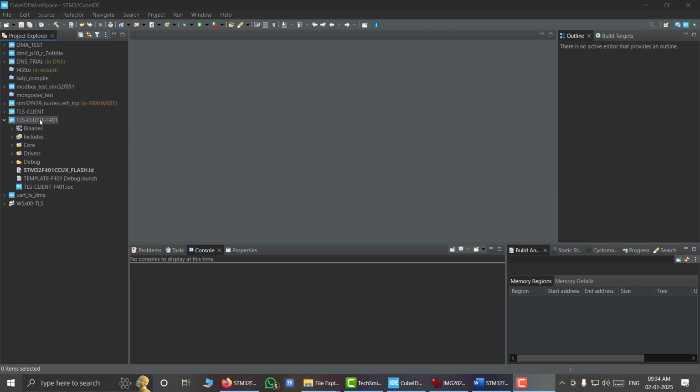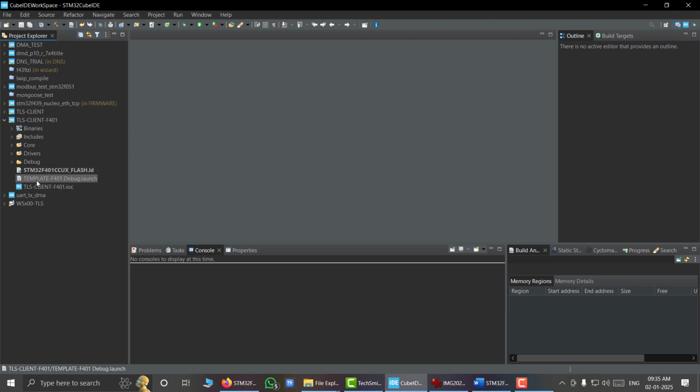This is my template project, which is configured for W5500, and it has a properly pre-configured Wiznet IO driver installed inside the project. But you can see that this one file is not renamed. This is the launch configuration, and it is used to launch the debug session using ST-Link. So it does not match our project name. It is still using the old name, that is template F401.